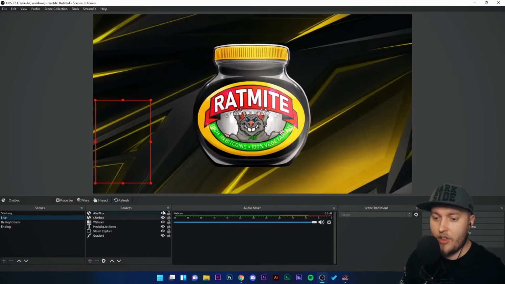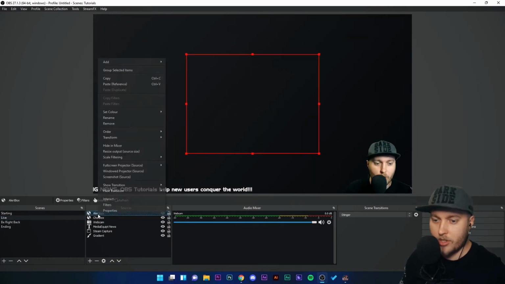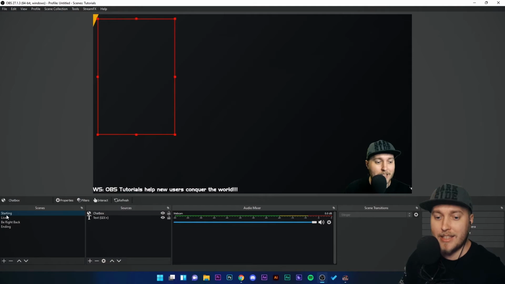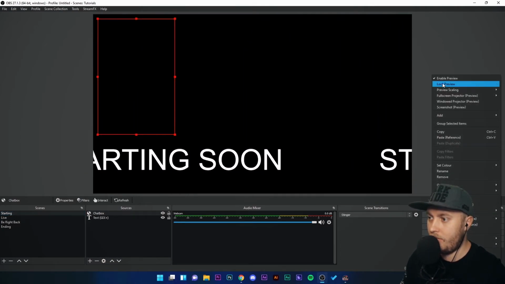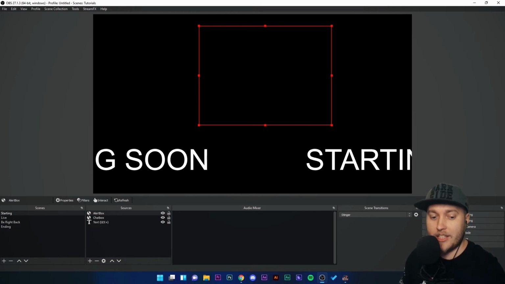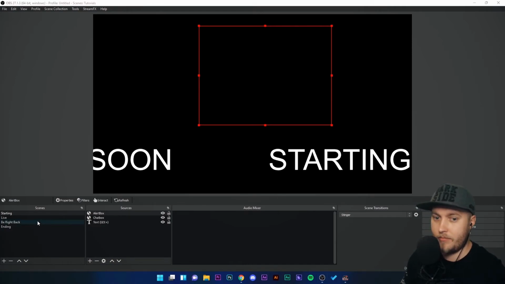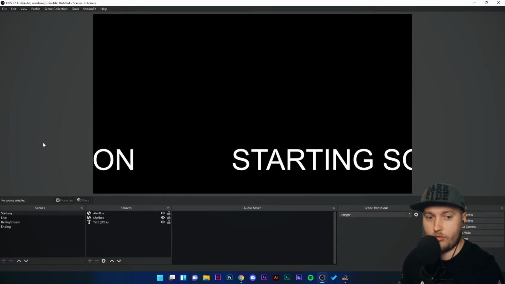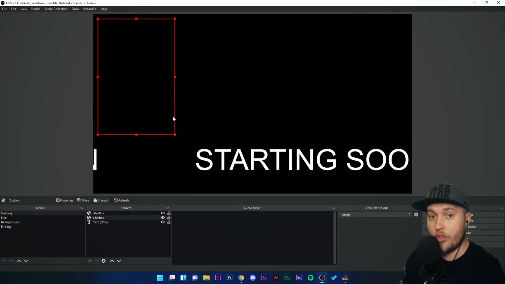And then in live, I'm going to go to alert box. I'm going to copy that as well and paste that over, so that we have the alert box here as well. So that if I test my alerts, it will pop up on screen and show on the starting soon screen.